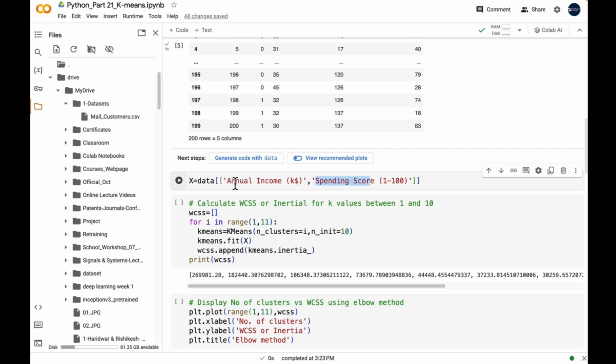You can extract these two columns from the data frame, and then save it as X. So X will be my new feature set, and rather than having five features, right now I have only two features, which are annual income and spending score. So I'm going to train my k-means clustering algorithm with this data.